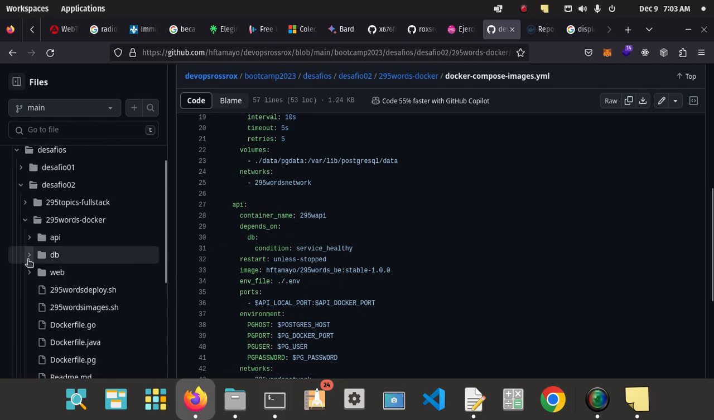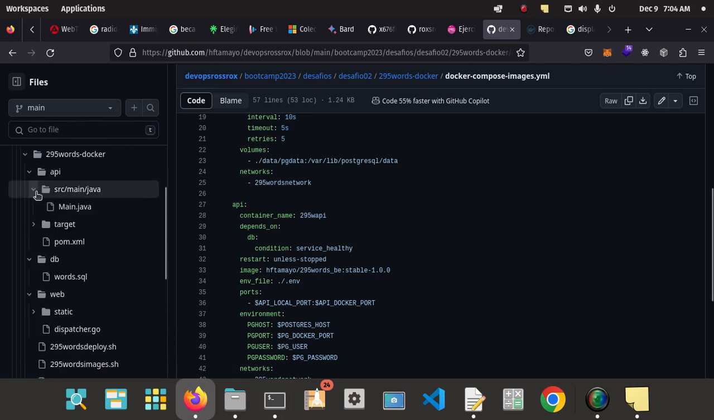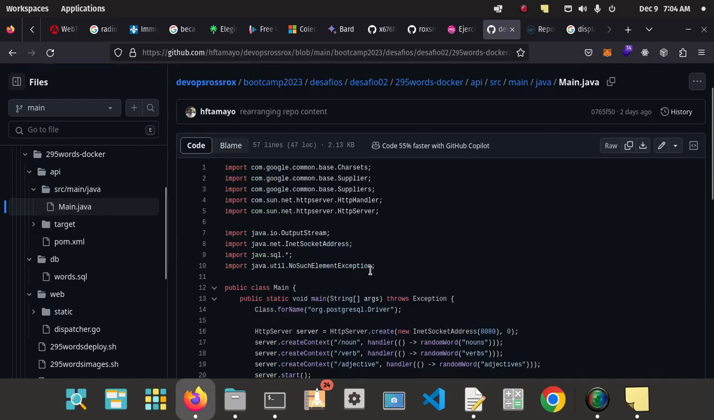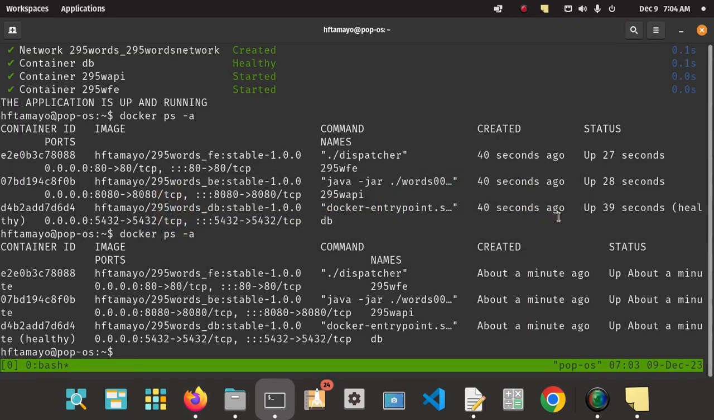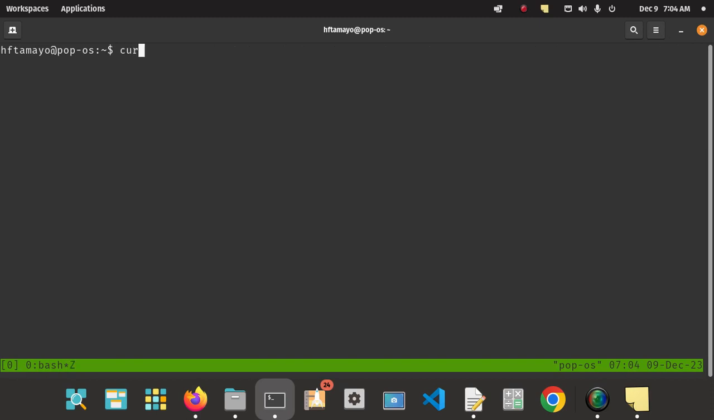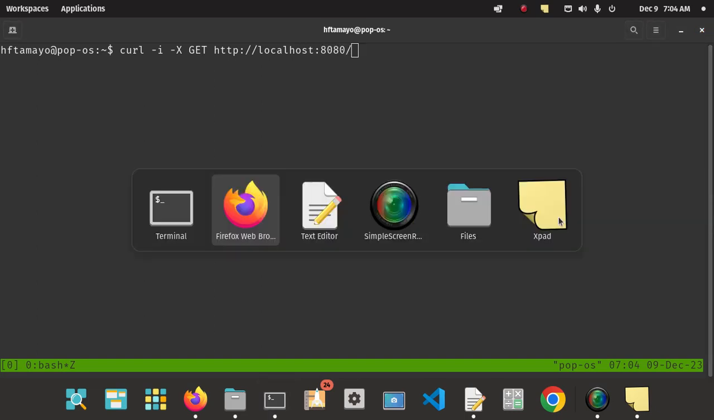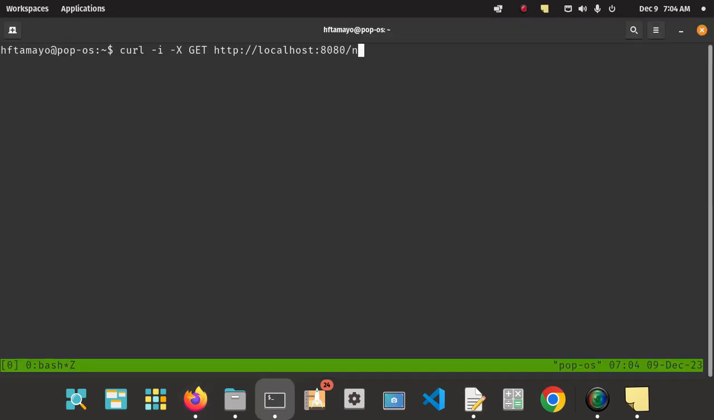So from our repo, let's check the API. This has just one single Java file, and we have these three endpoints. So what happens if I try to run a curl against my API? Specifically, I will try to hit the noun endpoint. Let's see what happens.